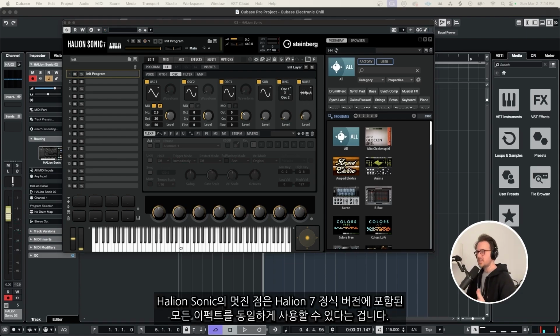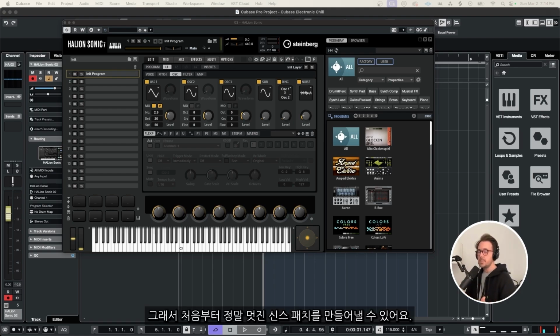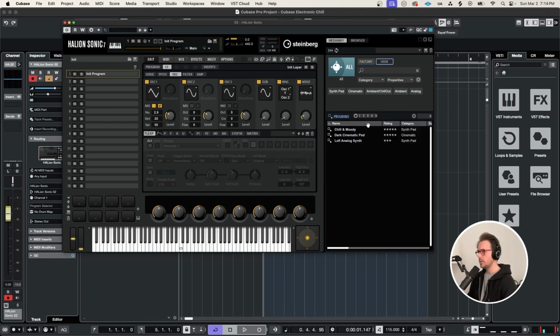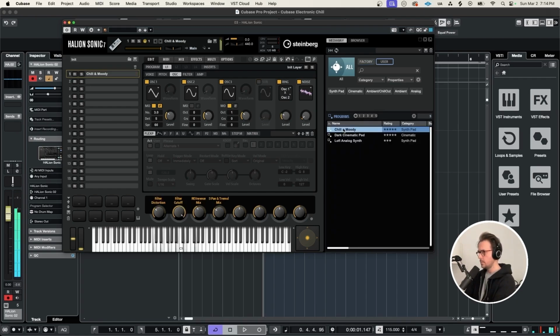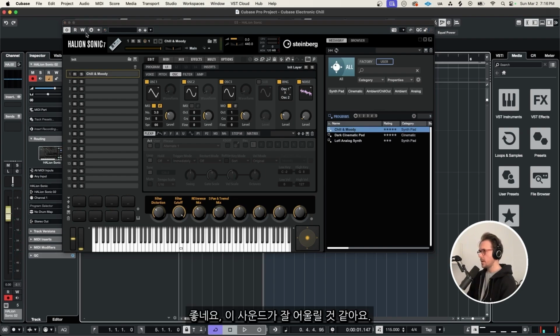The cool thing about Hallion Sonic is that you can access all of the same effects that come with the full version of Hallion 7. So you can build some really amazing synth patches from the ground up. I'll load one of my own patches here. This one's called Chill and Moody. It sounds like this. So I think this is going to work.